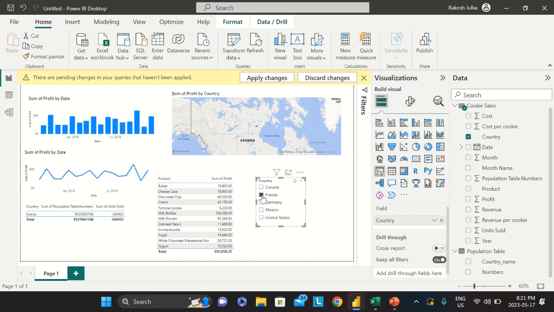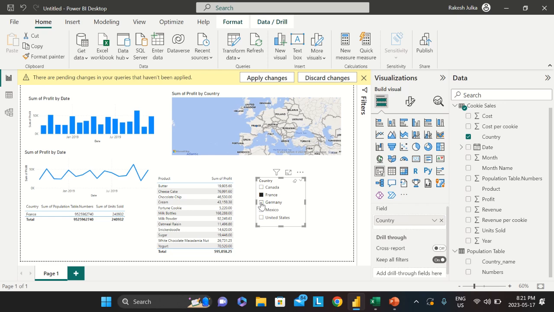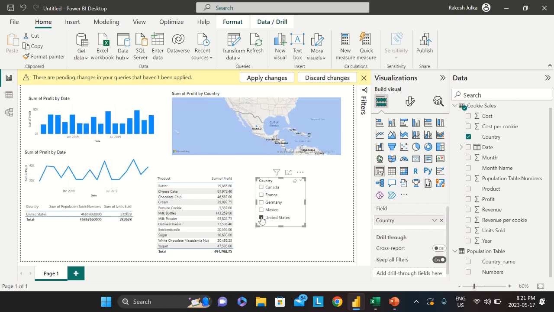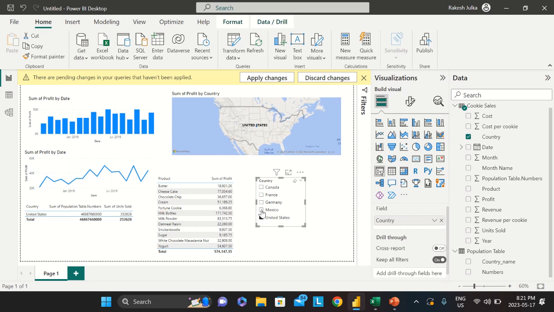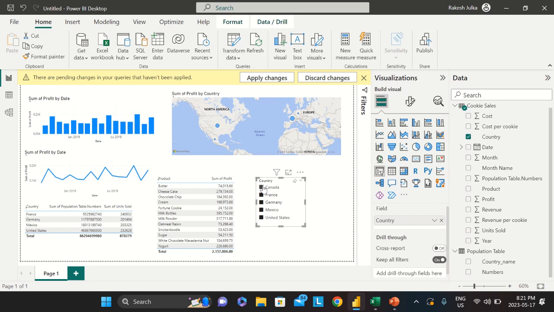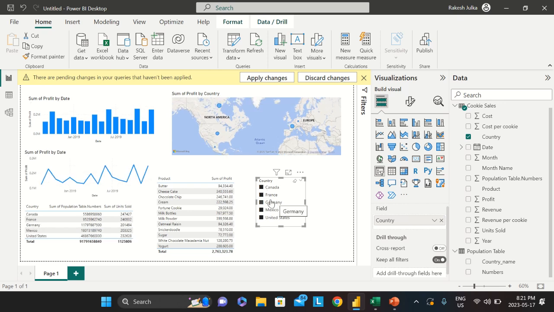Let's say I select France, so the data is changing as you click on the slicer, right? If you want to select all, just keep pressing the control button, and with the help of the mouse pointer you will be able to select all the names of the countries, right? Now, how can we change the look and feel?